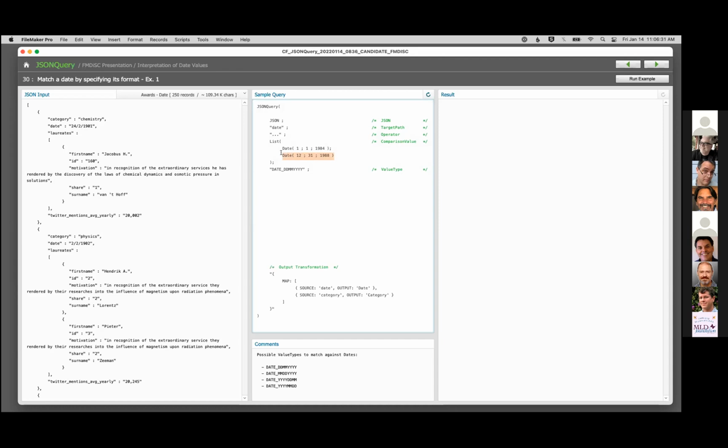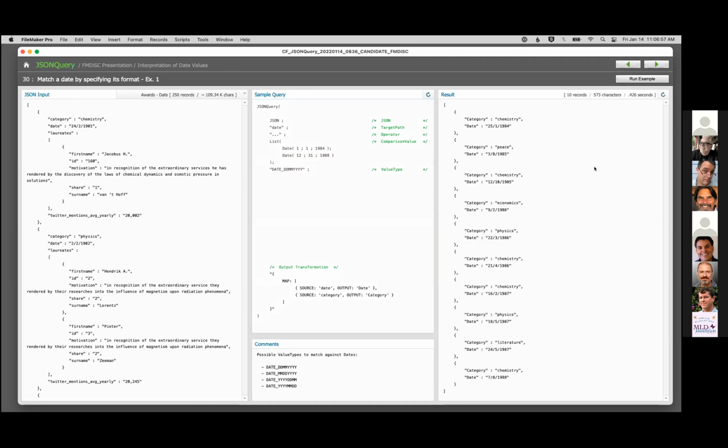When you supply your dates, you definitely want to use the FileMaker date function. That will allow JSON Query to properly understand what date you mean. There will be no ambiguity with respect to what format you're submitting it in. And then for the value type, you supply a string which says, hey, we're looking at a date and it's in this format. You can see I've got day, day, month, month, year, year, year, year. Let's go ahead and run it. What did we say? We were going to find basically everything between 1984 and 1988. And those are the values that you can see here.